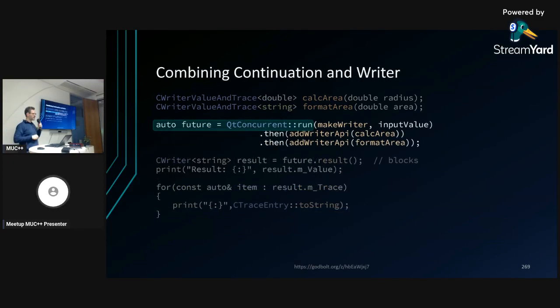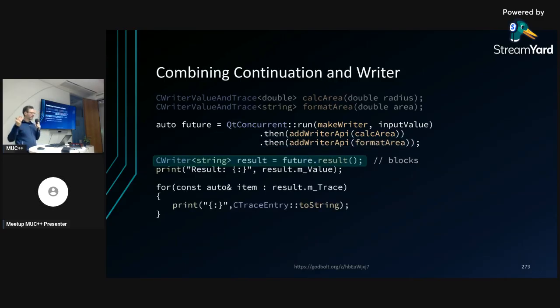And now we combine both monads, the continuation and the writer. This needs a little glue to work, because Qt Concurrent Run expects a function and an initial value. So I create a simple make writer function, which accepts the initial value and constructs my cWriter object. That then now needs a function that understands the cWriter API. So I wrote a little adapter function which creates the correct API from an existing function. It basically wraps the function. This way I can pass my functions through the pipeline. And as a result, I get a cWriter of string, the string being my final result. And again, the cWriter containing all the trace information I collected on the way.